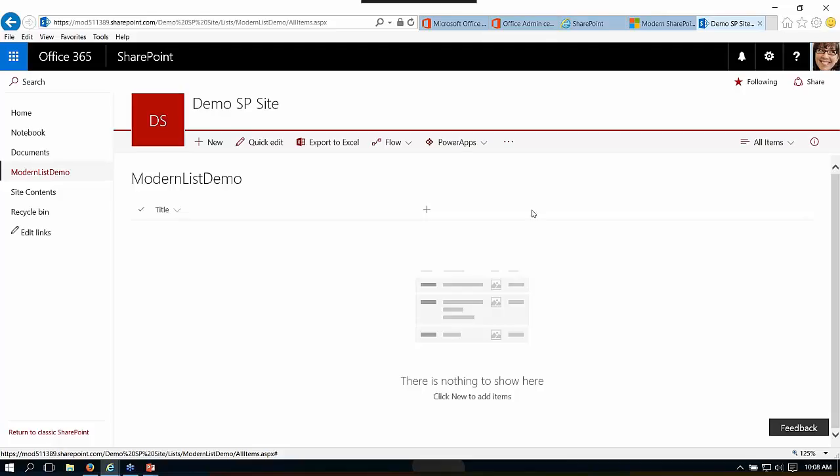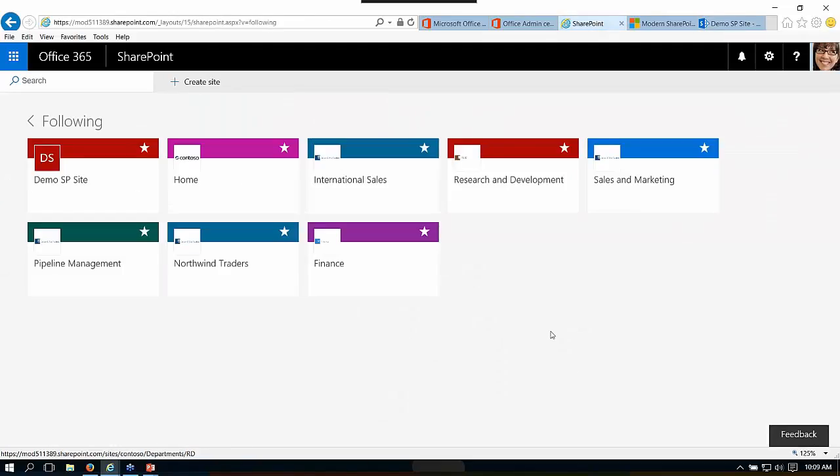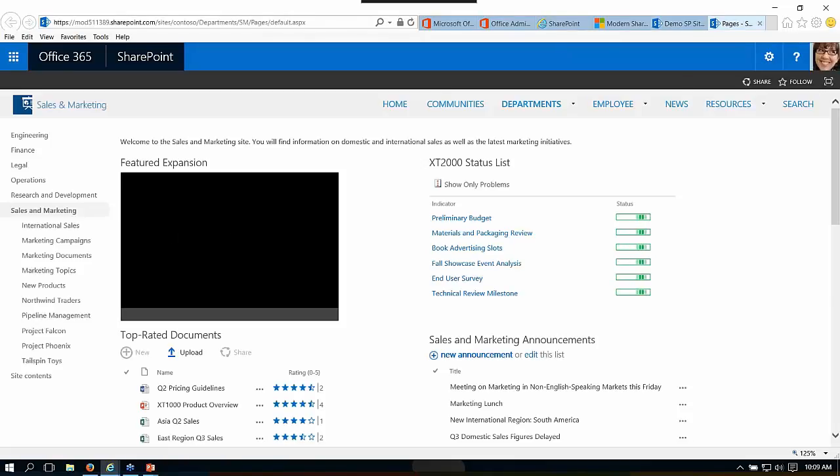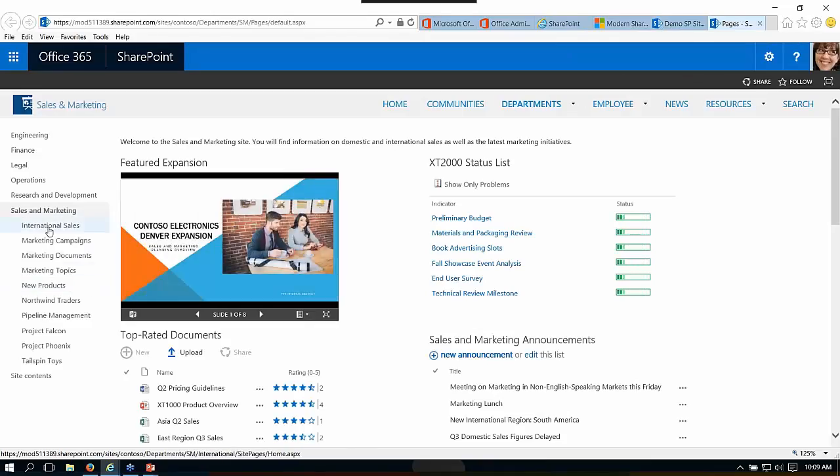Now, the other thing that I can tell you, and I'm going to go into a different SharePoint site really quickly, is a lot of times, because people have pre-existing lists and they have some customizations, they never see what that new modern SharePoint is going to look like. There is a way to try it out and kind of force it.